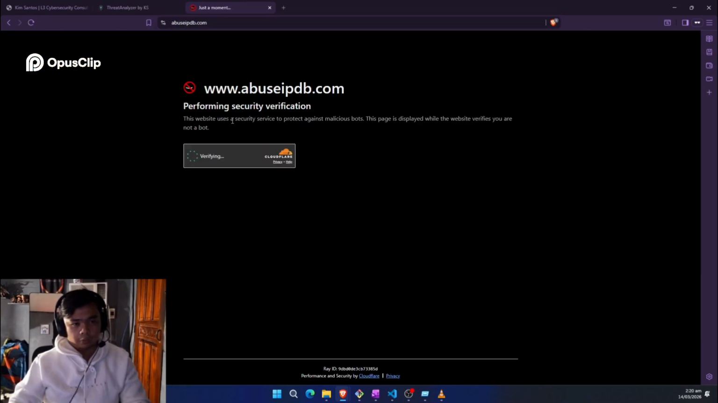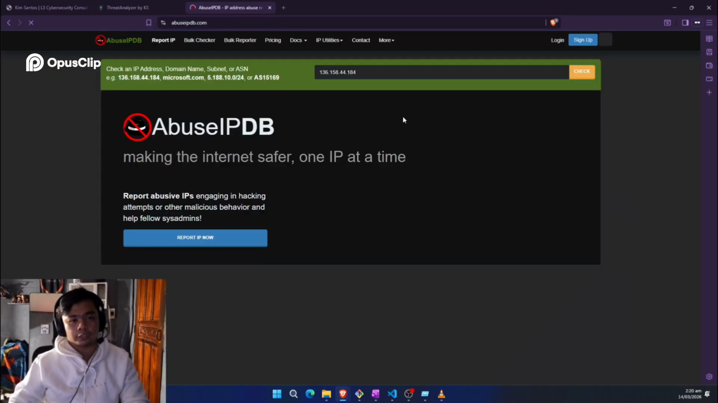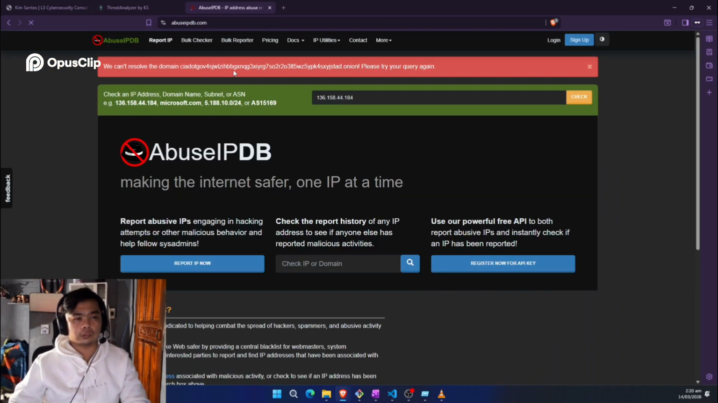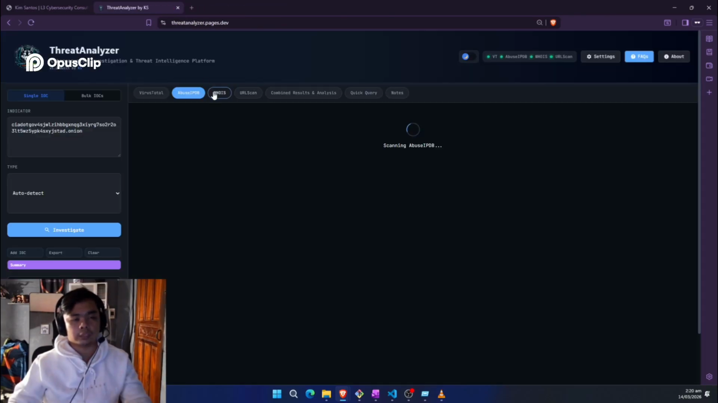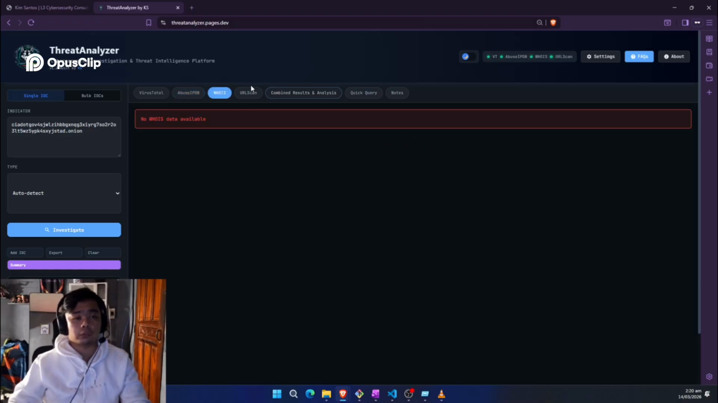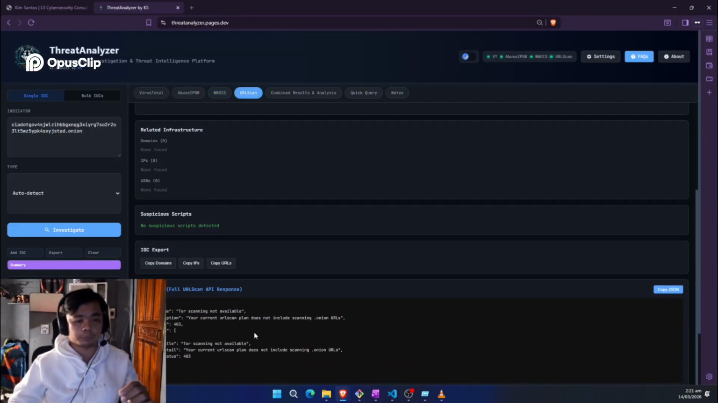support onion. We can cross check it here. Onion TLD. Say yes. It doesn't resolve or support, so it's just natural that it doesn't preview those. WHOIS, I think WHOIS doesn't do that too. So URLScan, this is the most important. Your current plan does not include it.